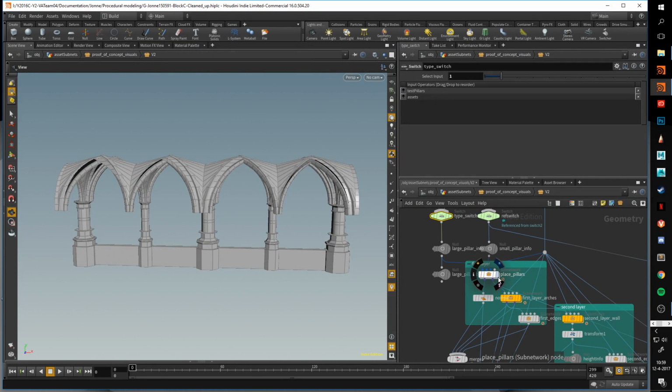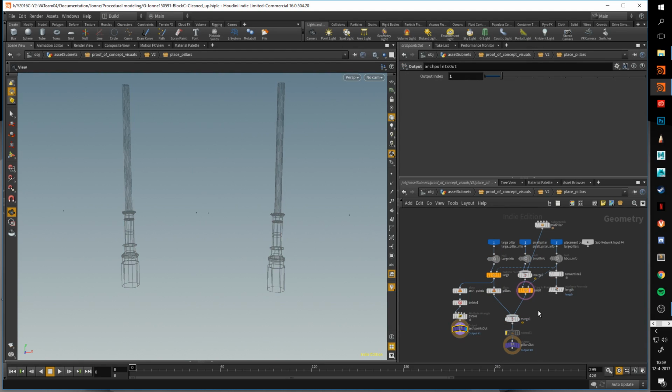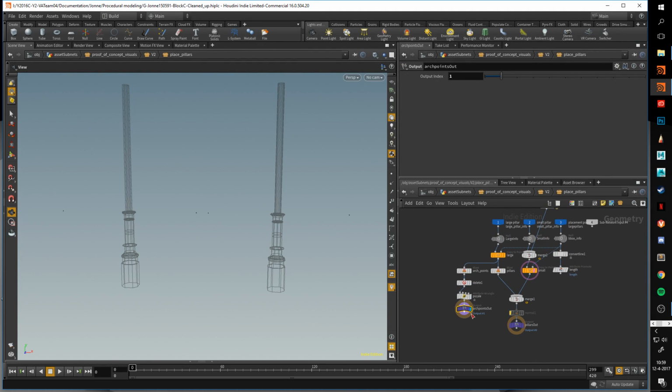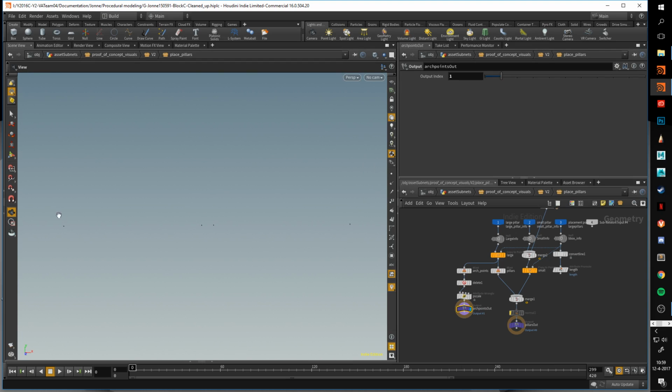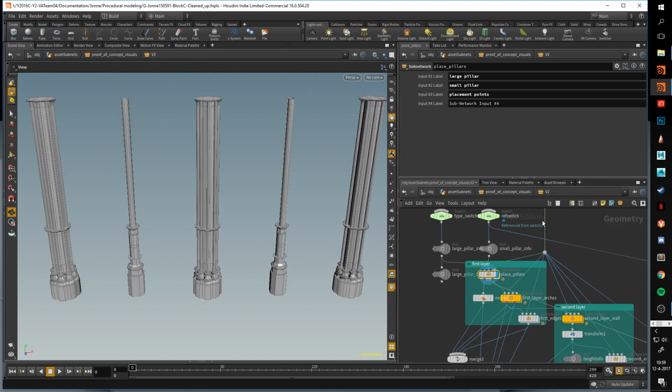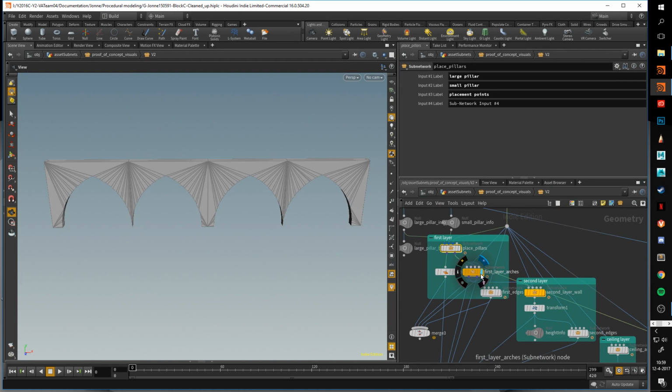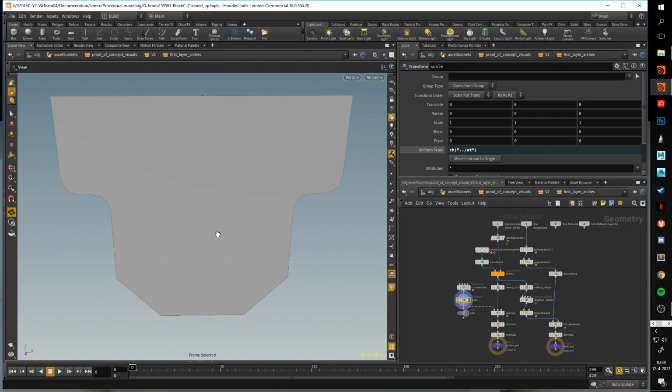So let's first go to the place pillar. This is just a simple copy setup, and the most notable thing here is that I separate the arch points. So you can see here those larger pillars are copied onto the points, and here I separate the arch points. Those are then used in this section here. So this is actually pretty interesting.